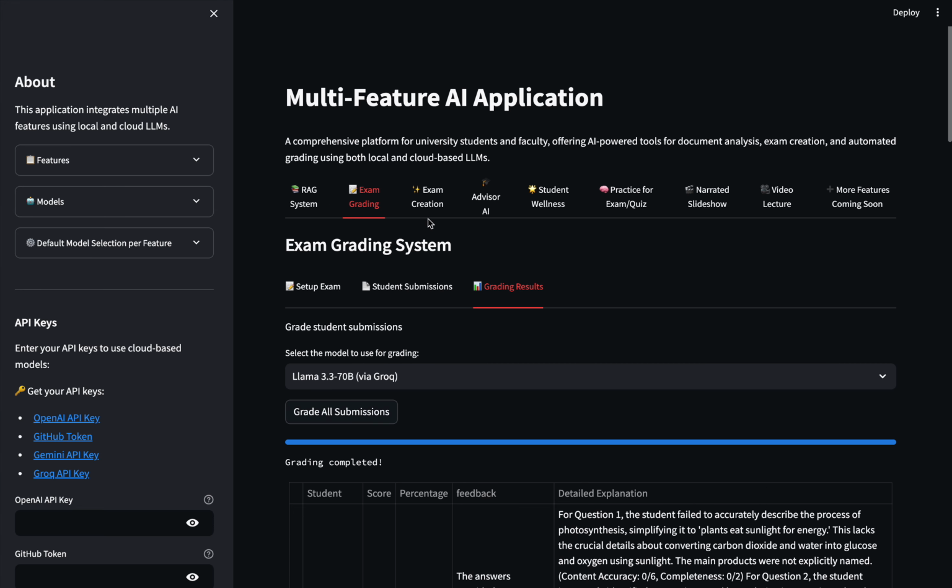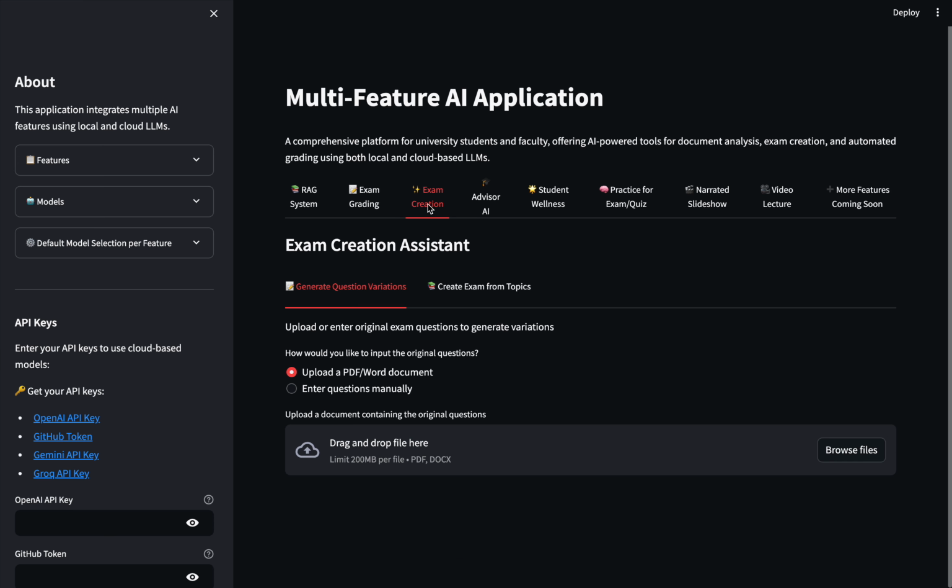Then let's move on to the next feature, which is exam creation. In this particular feature, the professors can either generate questions or create exam topics.